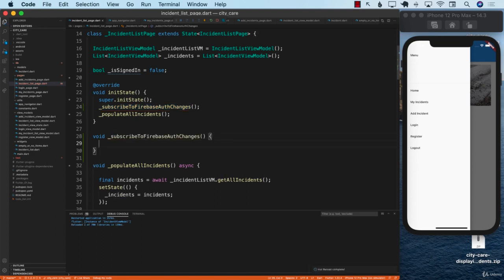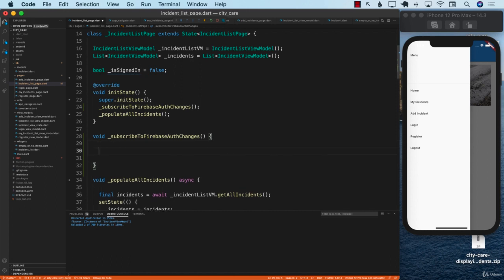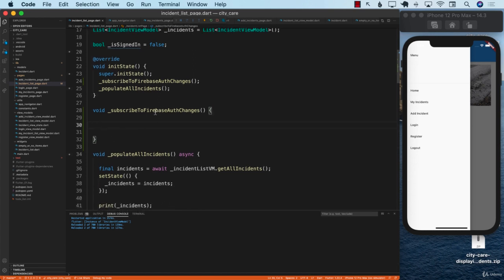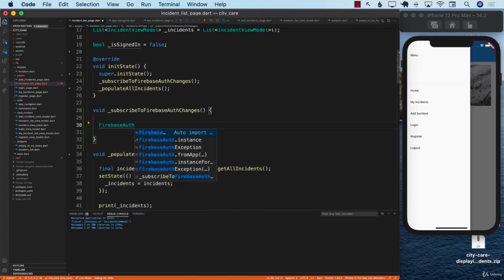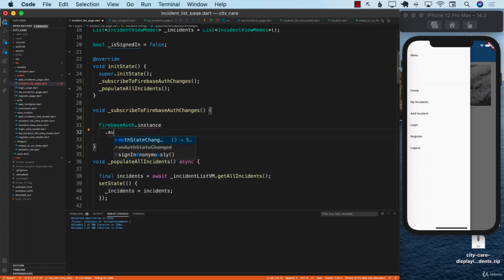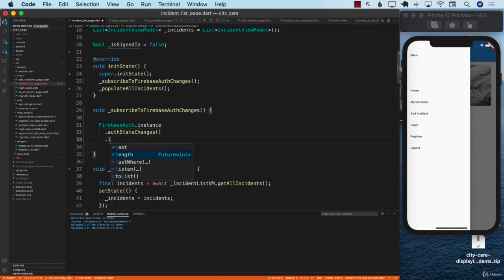The reason that we are doing that is that whenever the person logs out, then the menu can change. And we can send even the user to a different page if they want to. All right, so let's go ahead and do that. Subscribe to Firebase authentication changes. We are going to say FirebaseAuth.instance.authStateChanges, and then we can listen to it.